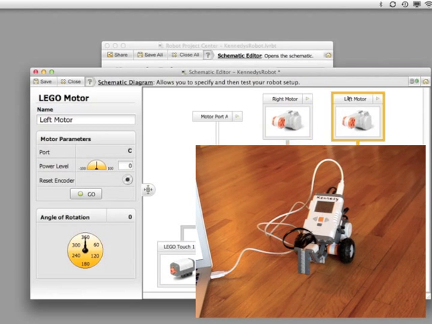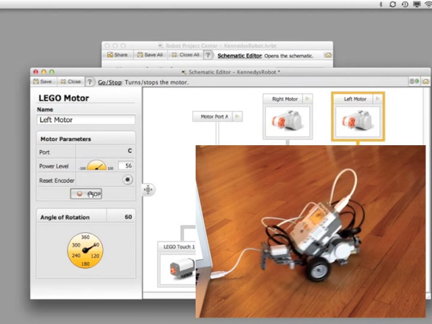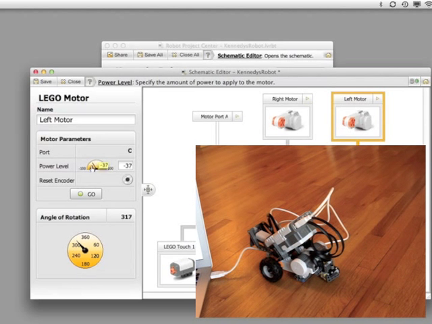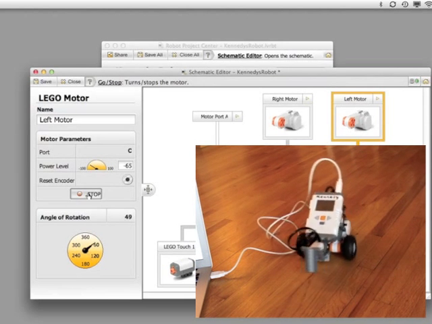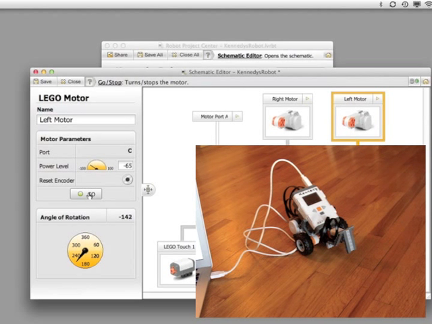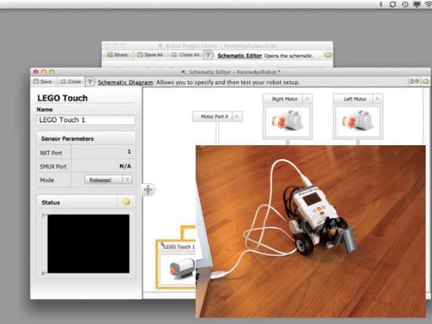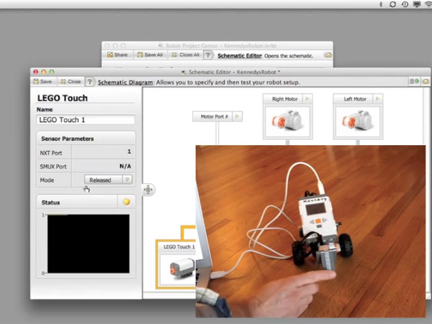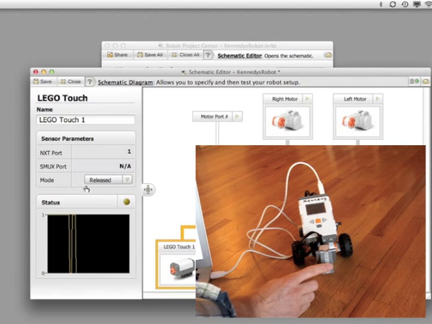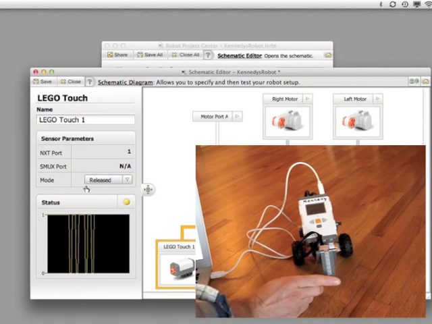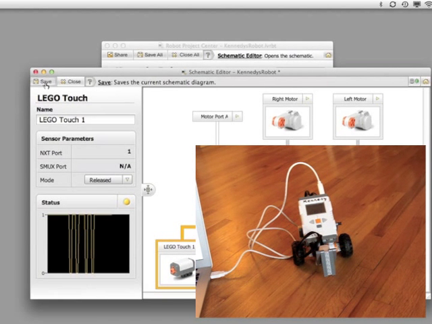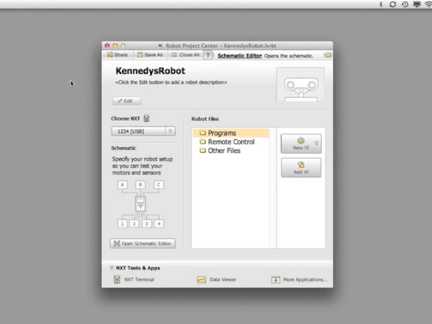Try out my left motor. Positive makes it go forward. Negative makes it go in reverse. I can even test out my touch sensor. You're going to see that it has a little black screen, and when I push the touch sensor, it makes a mark indicating that its value has changed. When you're done, save and close the schematic editor.